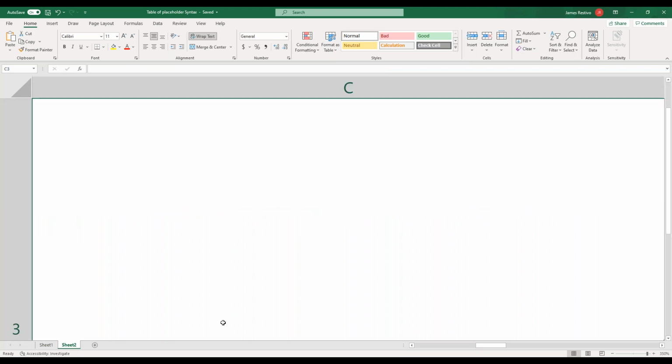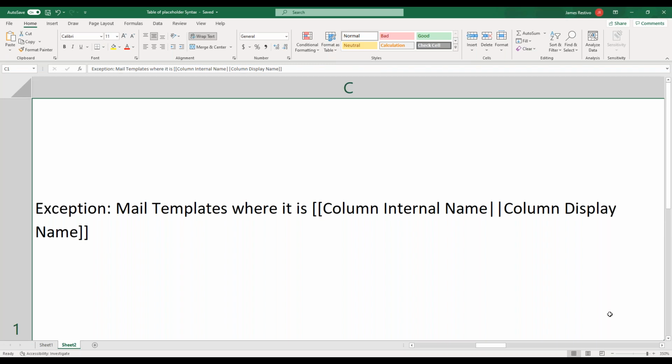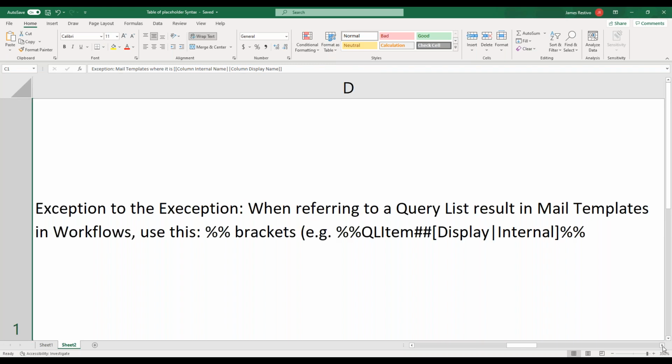But there's actually an exception to the exception, believe it or not. There is an exception to this exception where if you're doing a query list and you want to reference query list results, you can actually do that.